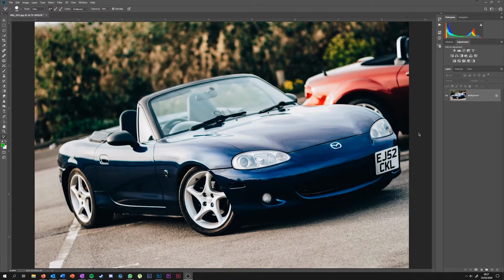Okay, so this is going to be a guide on masking within Photoshop. Masking is a really powerful tool. It can allow you to do lots and lots of different things. For this demonstration, I'm going to be showing you how to change the color of this car. I'm going to try and make the paint from blue to green by using layer masks.